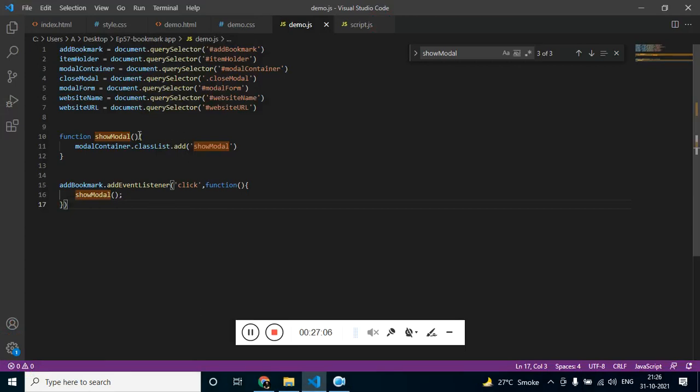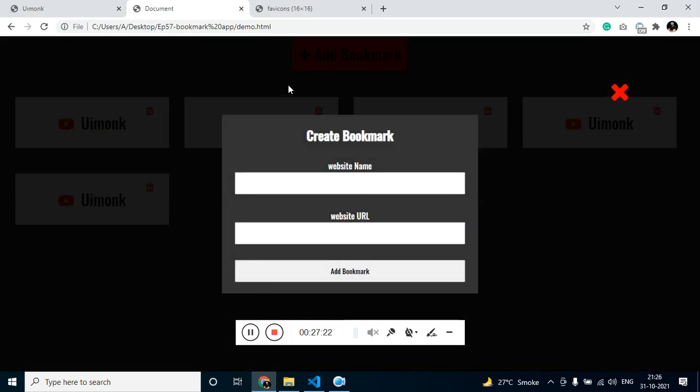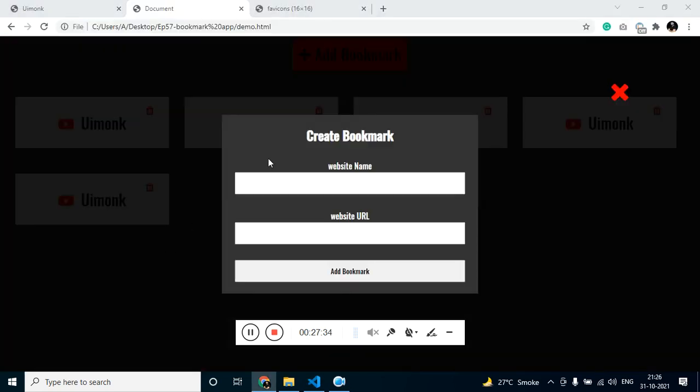Now the same thing when I click on close model, I want to remove the class, added class. Simply remove it. Again, let's try. Show bookmark, close it, show, close it, show. Again, now if I click outside of the model, it should again close it.